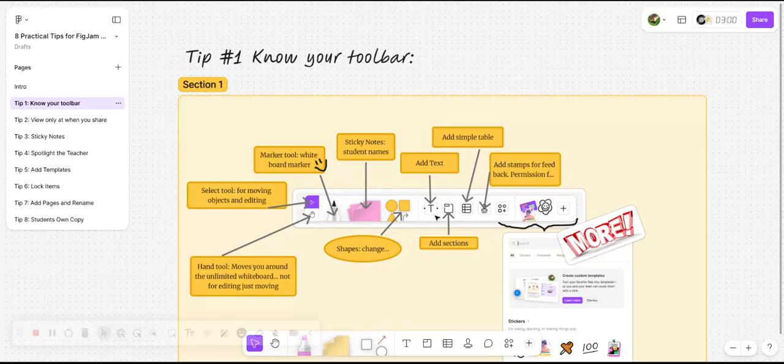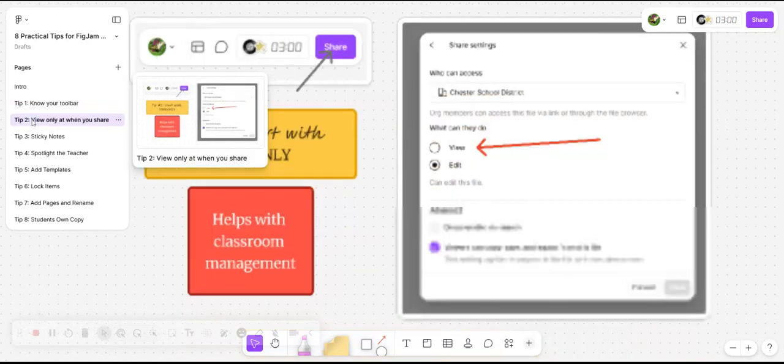Shapes, this is where you add text, add a simple table, add sections, add stamps for feedback. Also, there's a lot more, such as plugins and things like that. So that's a little more advanced. So I just put "and more." So much to explore there.